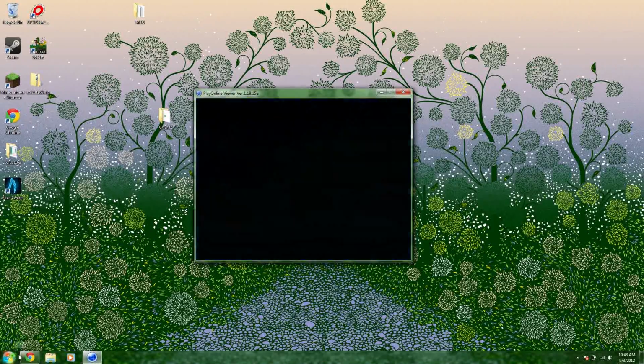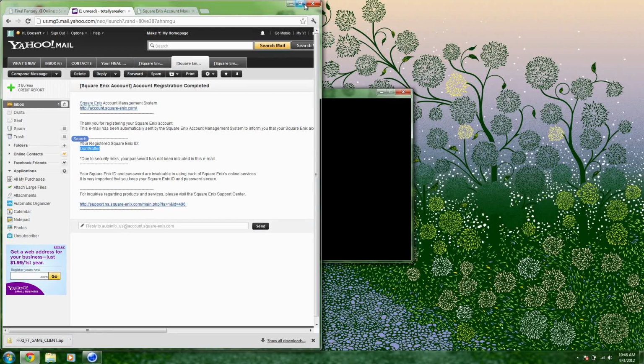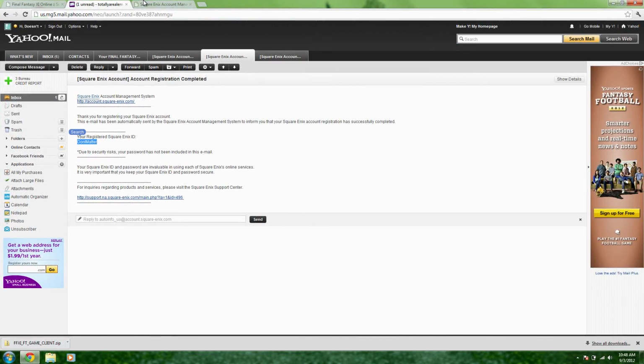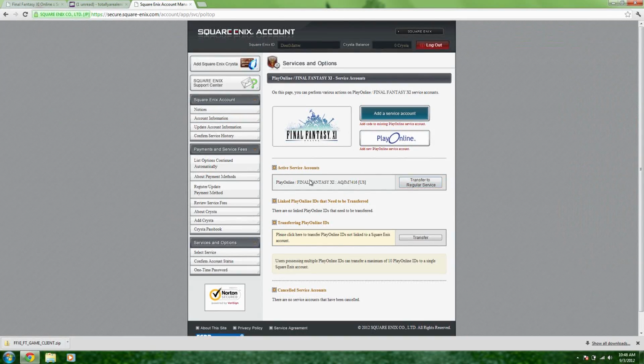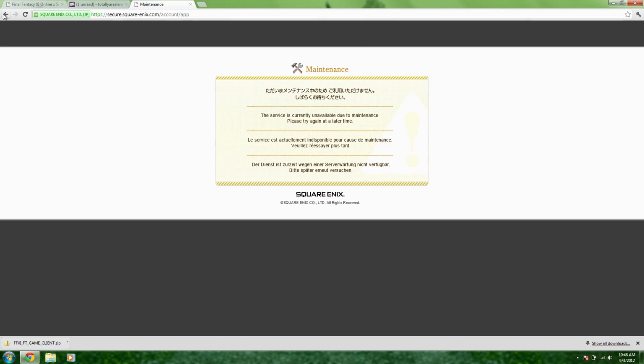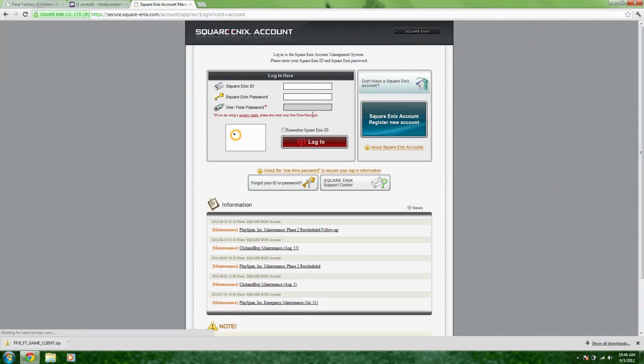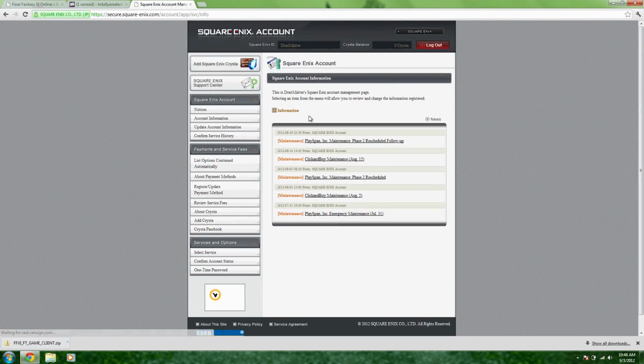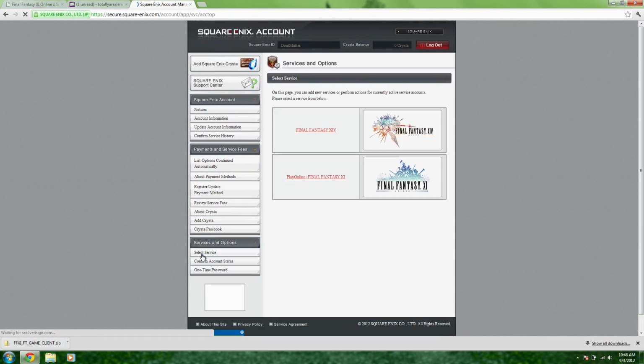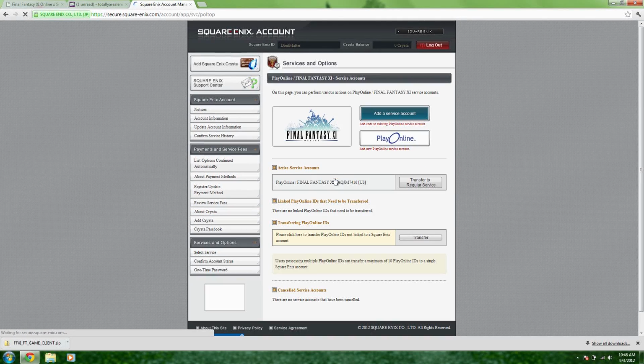Exit the viewer. Alright, now I'm going to show you, if you actually buy the game, you'll need to go back to here and click on this button here. It says transfer to a regular service. Oh, maintenance. I guess that's because I left that on overnight. Log out, log back in, so it'll work again. Password. Okay. Service account, Square Enix.